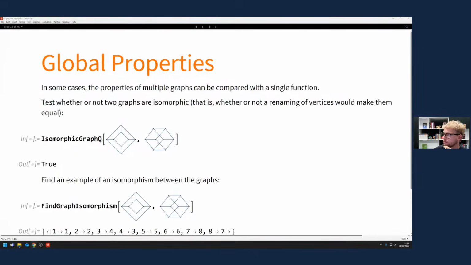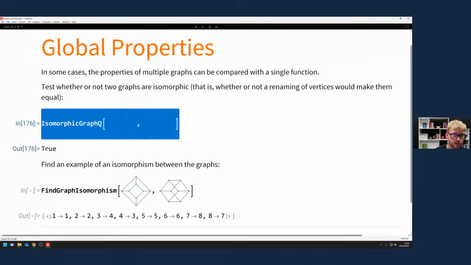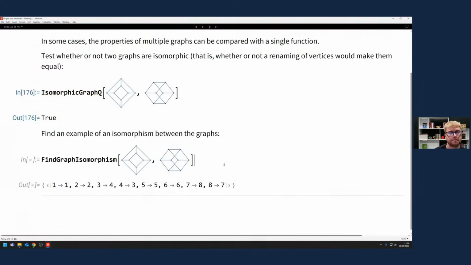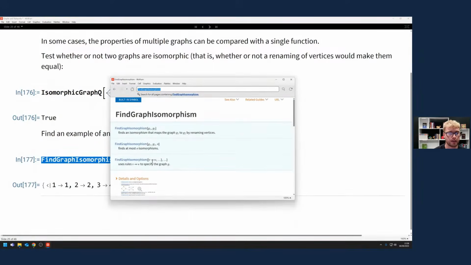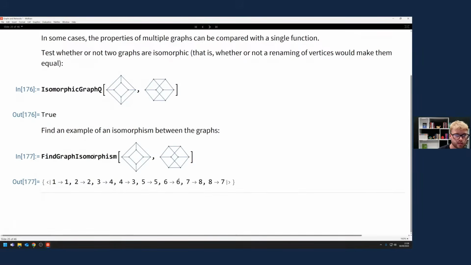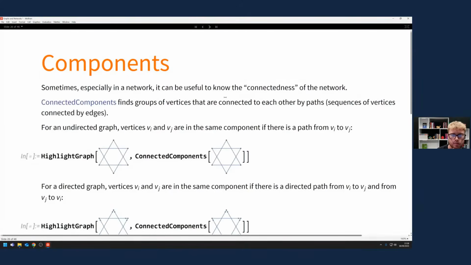If you want to query whether two graphs are isomorphic, again, you're going to pull in one of these Q type functions, returning a Boolean. So these two graphs are isomorphic. And we can actually go ahead and use these built-in find graph isomorphism functions to actually identify the isomorphism involved in these two graph objects. So that's all pretty cool.